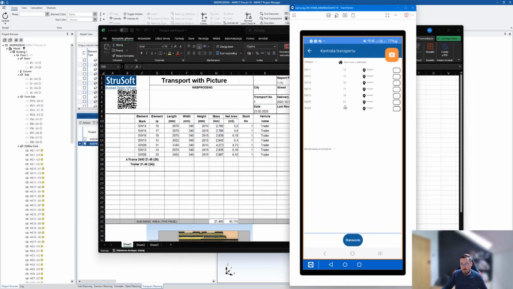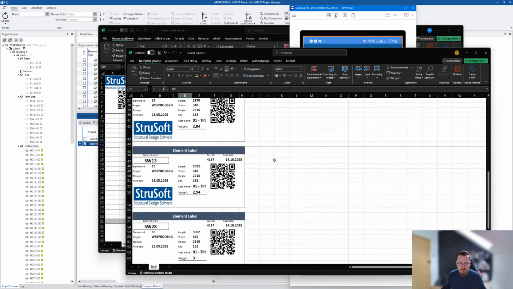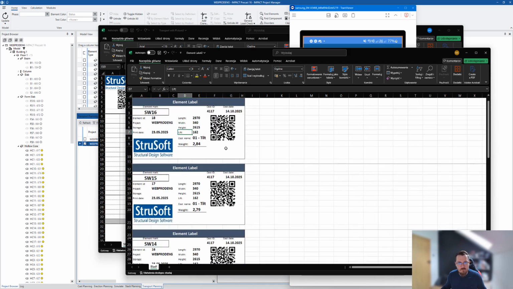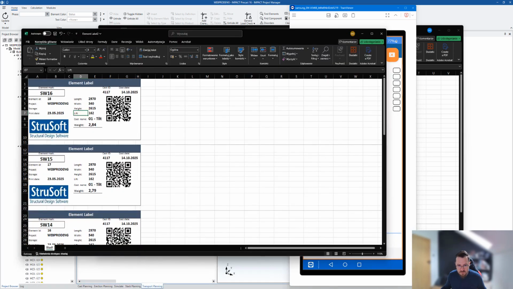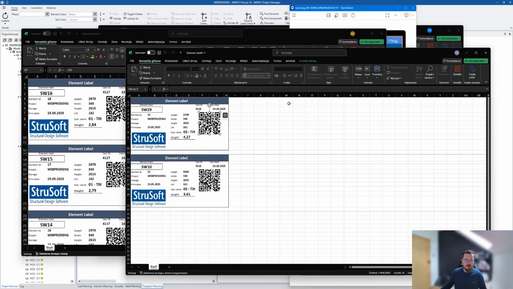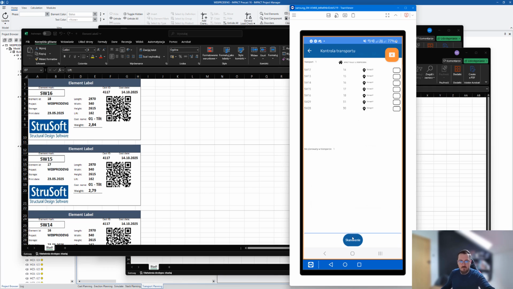And that's transport control. So what happens here basically is you can scan each element label while they're waiting on the pallets to make sure that proper elements are loaded onto the truck. That's why I prepared 2 files here. One with exactly what's in here, the element labels for exactly those elements, and the separate one with different types of elements. So let me go ahead and first let's scan the QR codes.